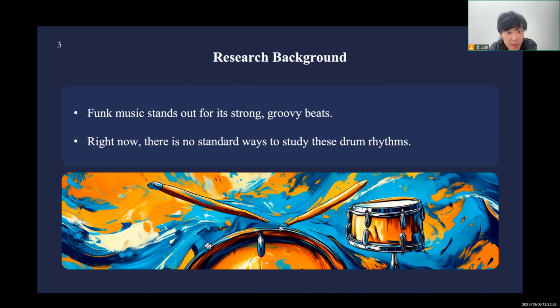Rock drumming often leans into loud, straightforward beats. Jazz drumming focuses on improvisation. Funk drum rhythms are different. We don't know which tool works best. We need a tool that captures funk's unique groove. That is why this research exists.